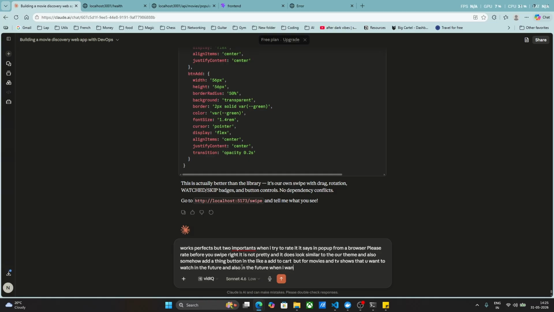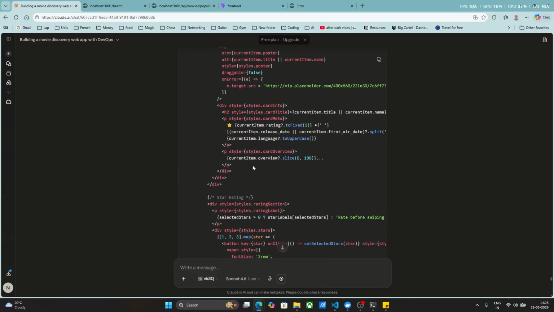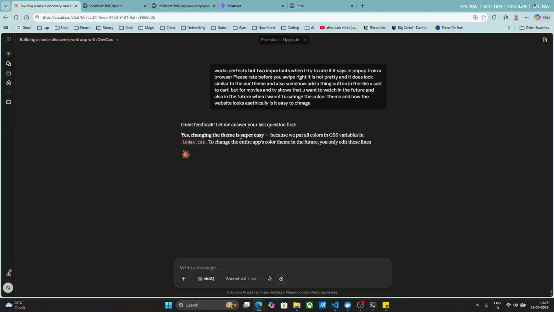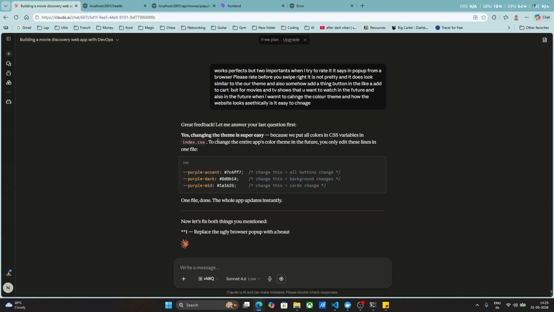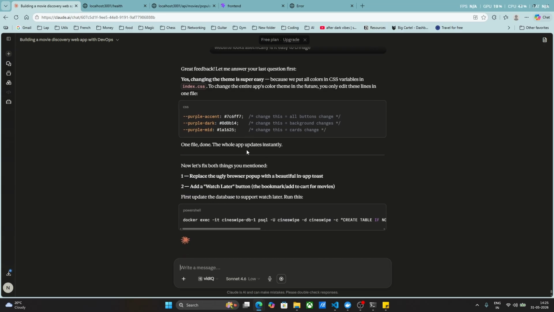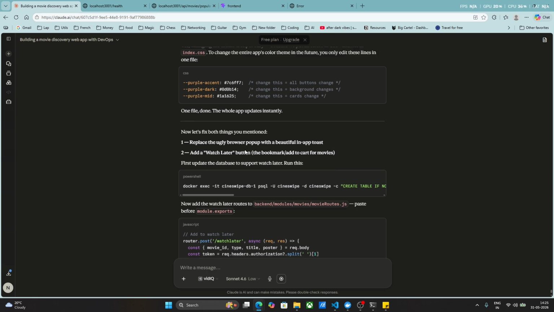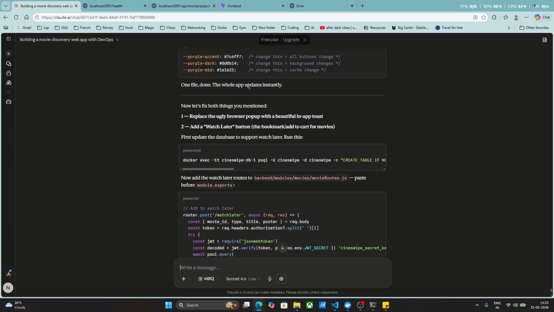When I want to change the color theme and how the site looks aesthetically, is it easy to change? Changing anything is super easy because you put all the colors in one CSS file and type color themes. Now one file changes the whole thing instantly.